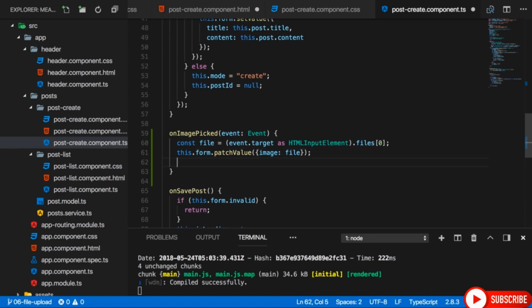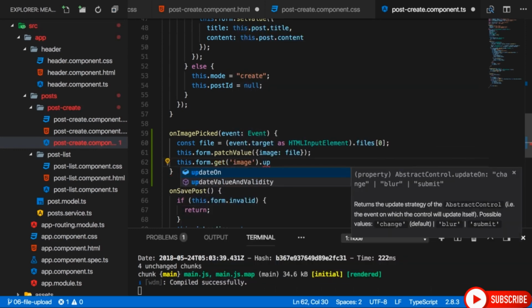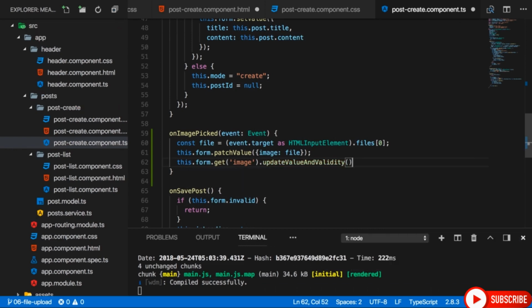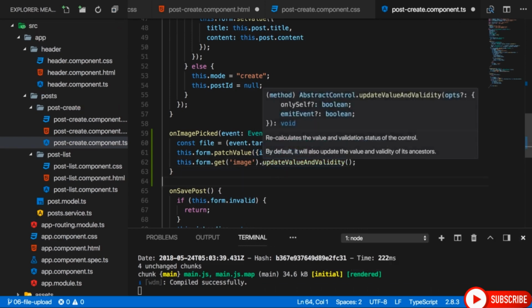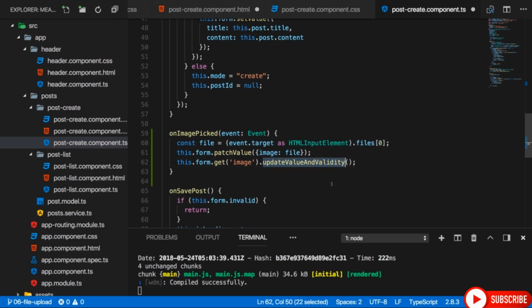Now one thing I need to do is I need to reach out to my form, get access to my image here, and call updateValueAndValidity. This basically informs Angular that I changed the value and that it should re-evaluate that, store that value internally, and also check whether the value I did patch is valid. And that will run the validator on this input, even though the user never directly typed in there. So that's really, really cool.